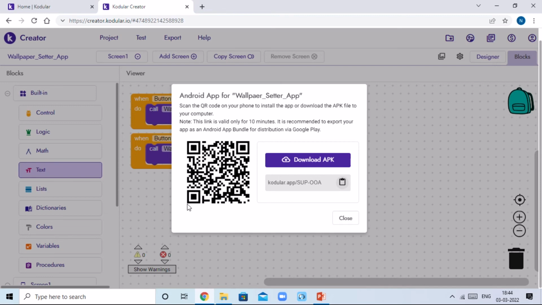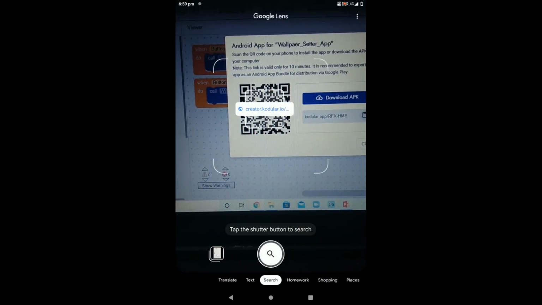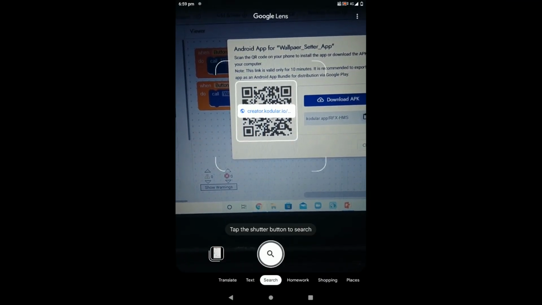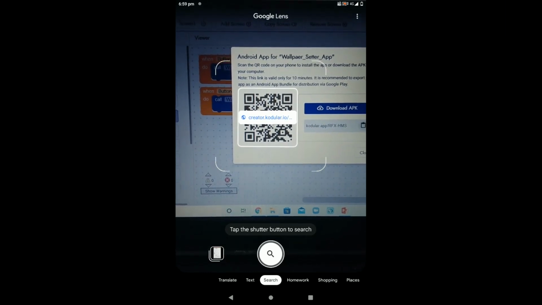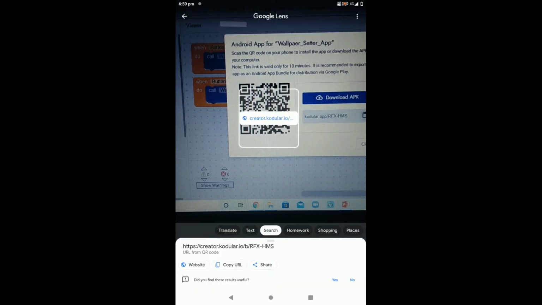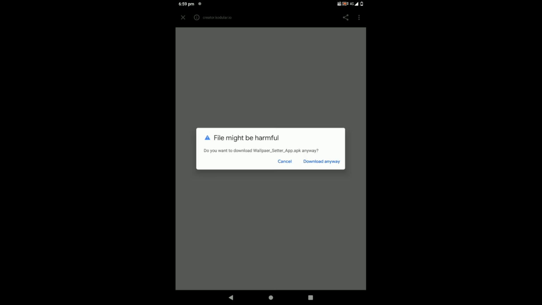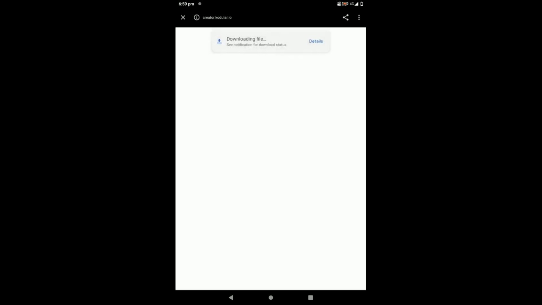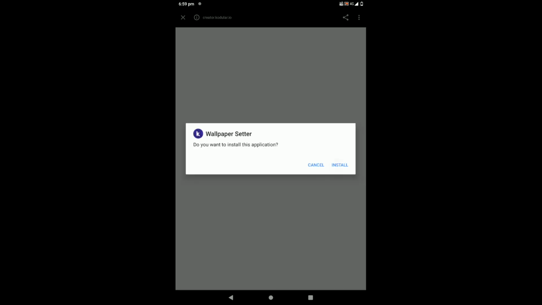So here's my phone screen. So friends, we are scanning that QR code on our Android device using Google Lens. So we will tap on the shutter button and then we'll click on the website button. Like this, then the download will start. Click on download anyway, then click on open, then click on install, which will install our app. Then we will click on the open button like this.